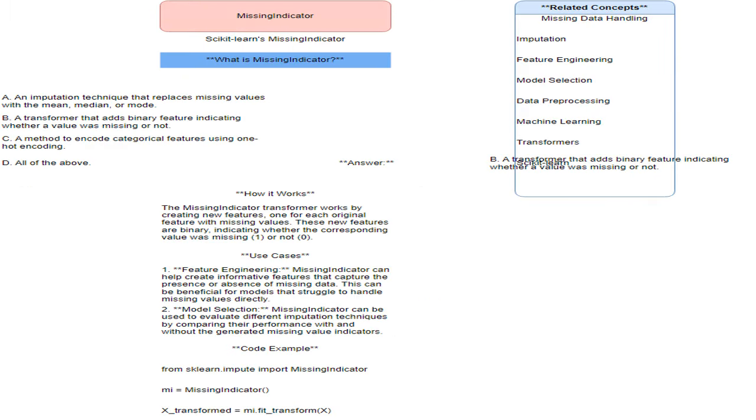What is missing indicator? A. An imputation technique that replaces missing values with the mean, median, or mode. B. A transformer that adds binary feature indicating whether a value was missing or not. C. A method to encode categorical features using one-hot encoding. D. All of the above.